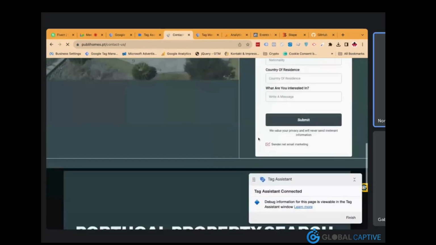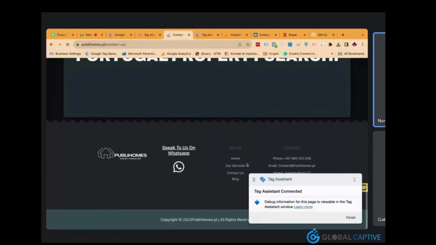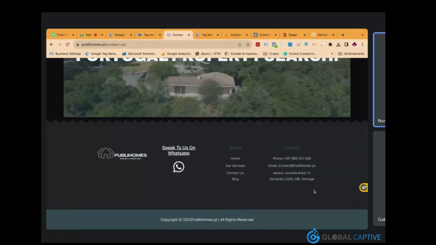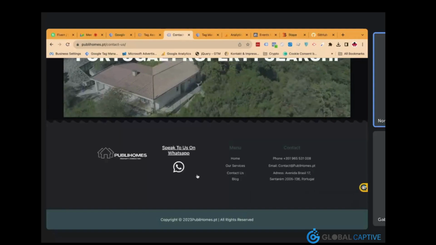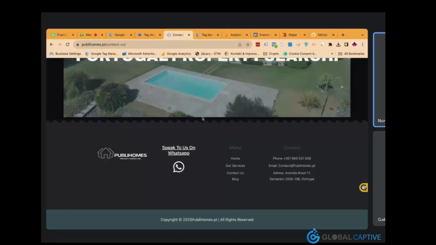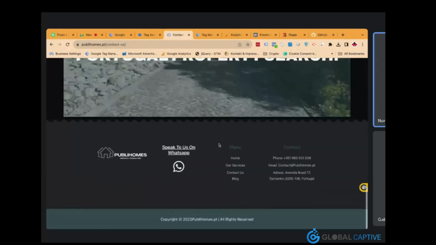In here, let's see if this form is also inside an iframe. So this is also not able to track. So let's do another event here instead of the lead event firing on the submit button.